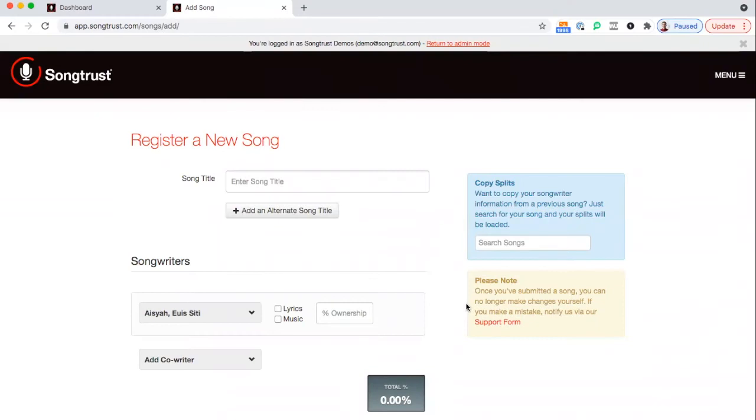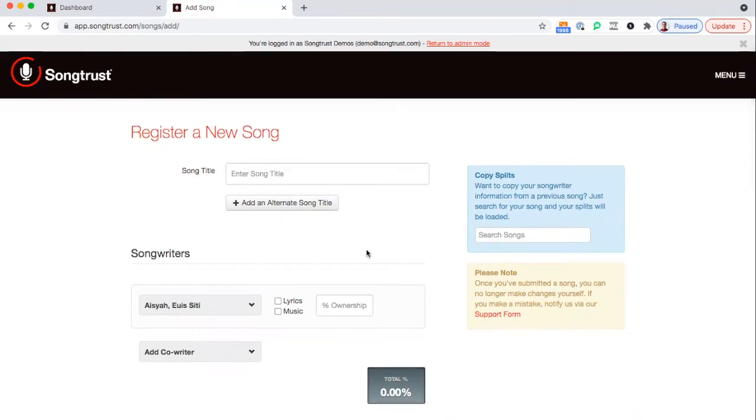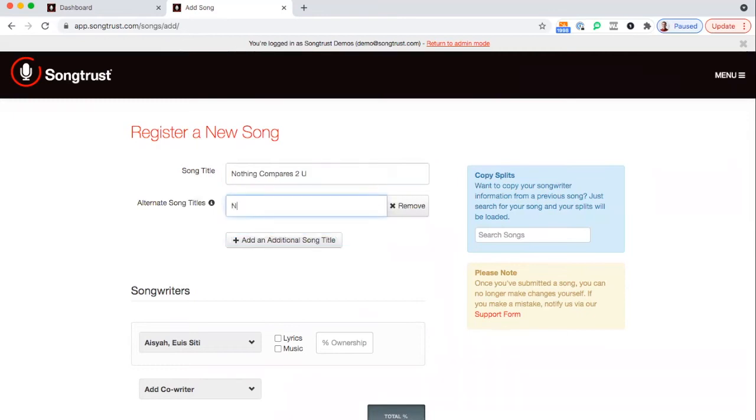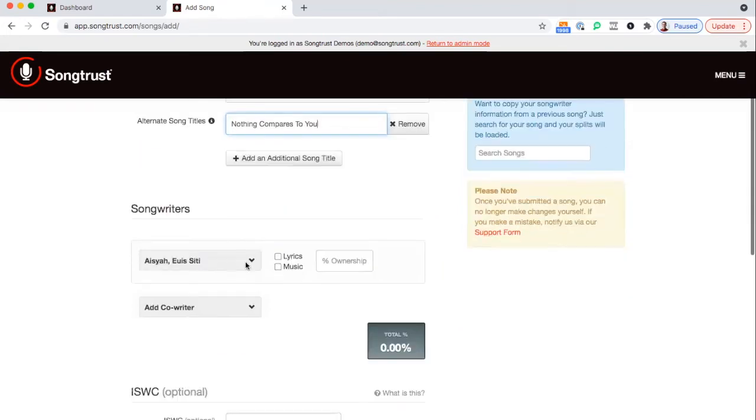Now that you have songwriters in your account, it's time to start adding your songs. First, you'll enter the song title and any alternate song titles. Your song may have alternate titles if you use contractions, numbers, or slang in your title, or if there are alternate versions out there. For example, if we were registering Nothing Compares to You, you see here, we would need to include the first spelling of the title with the original styling and the second version with the number word or words spelled out, as you see here.